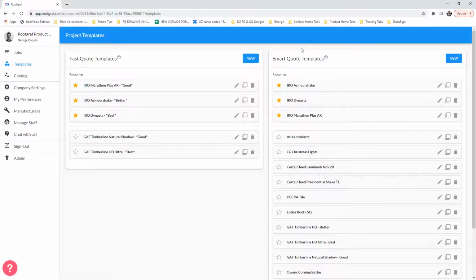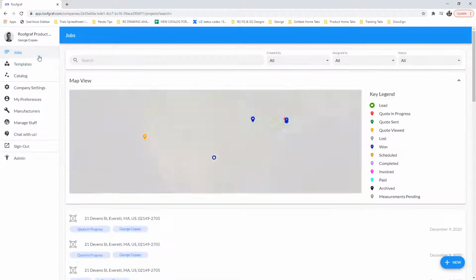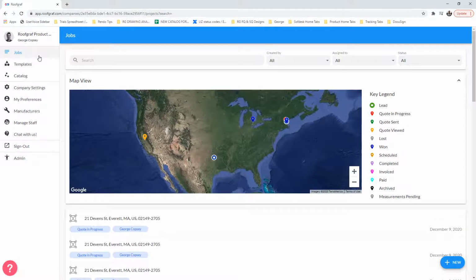So that's a little explainer on the two types of templates. And then I just want to touch a little bit on the different types of projects that we have in Roofgraf. So when you're creating a new project from the jobs page, you'll see two options here. The first is a premium roof report, and the second is a basic roof report.